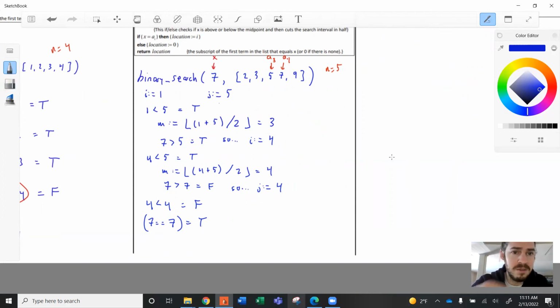7 does equal 7. So we are going to perform the then, which is location set equal to I. We'll assign location the value of I, and I is currently equal to 4. Right, that was the last thing we set I equal to. So location is 4. We don't perform the else because we did find the element we were looking for, and then we return 4.